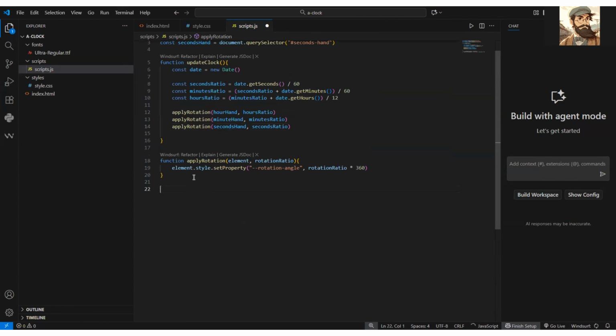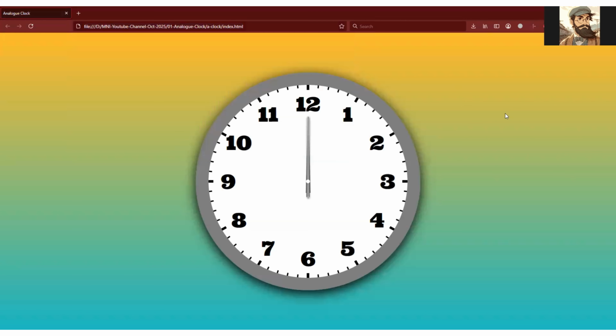But how would we call this function? We would call this function by calling setInterval. So we would just call setInterval, and in setInterval we specify that this function be called every second. So when we are done with this, let's go back and see if our clock is going to work. So press enter, and now you can see that the clock has started to work.